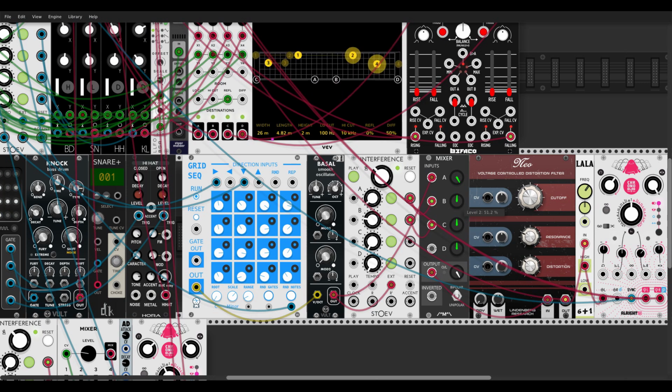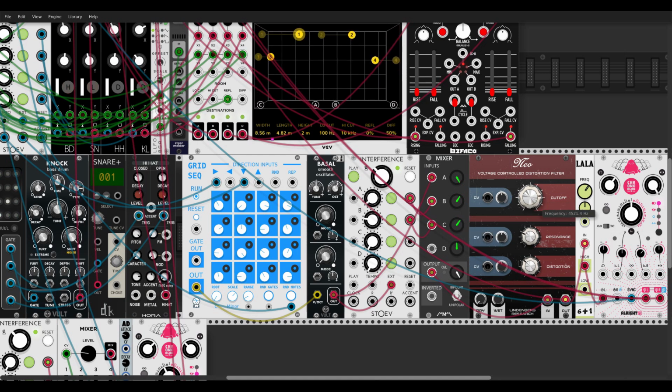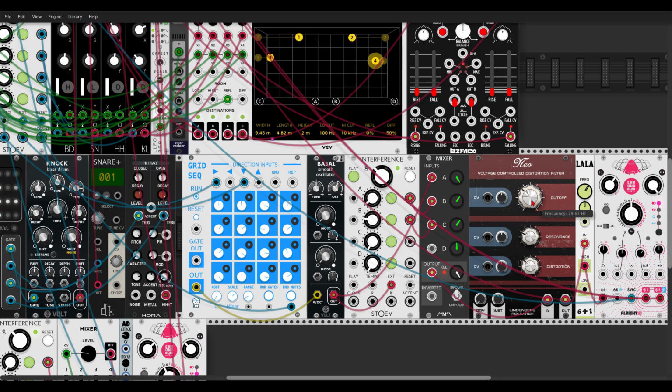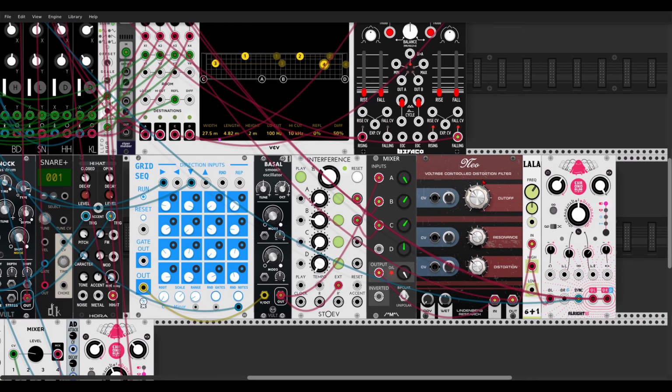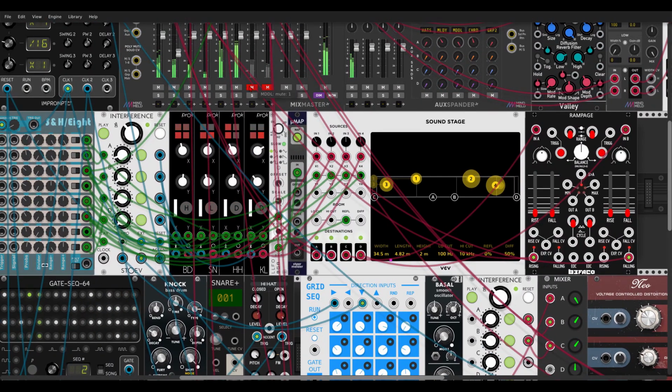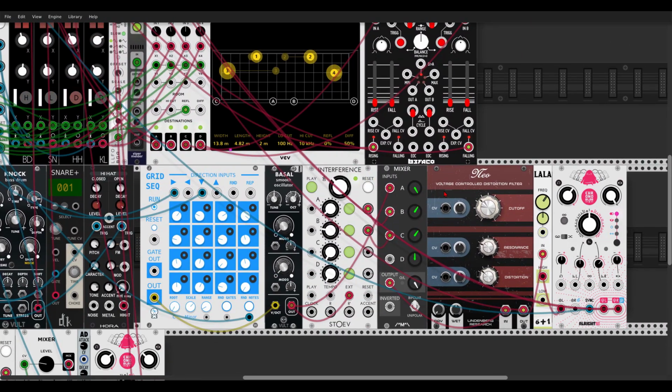So this is the first one. And this is another division. So we can use this to add sub-oscillators. I have also the high frequencies going through some delay. For another layer, let's unmute this.